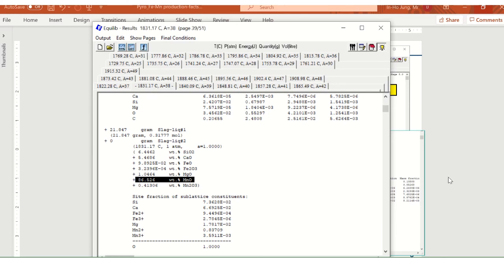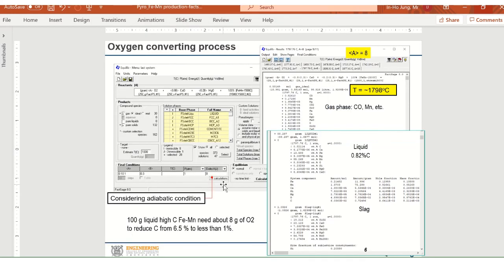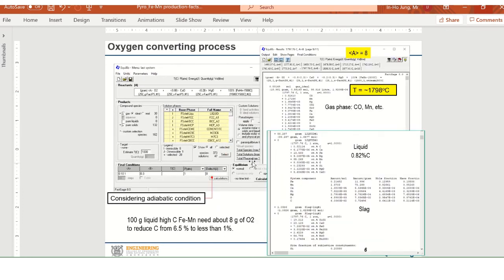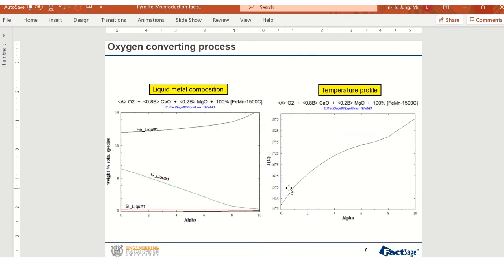Those kinds of optimized conditions can be found by doing many calculations like this. One of the calculation results was shown before here for the initial ferromanganese of this condition. So just go and try to do this type of calculation by yourself. It will be a very interesting example.